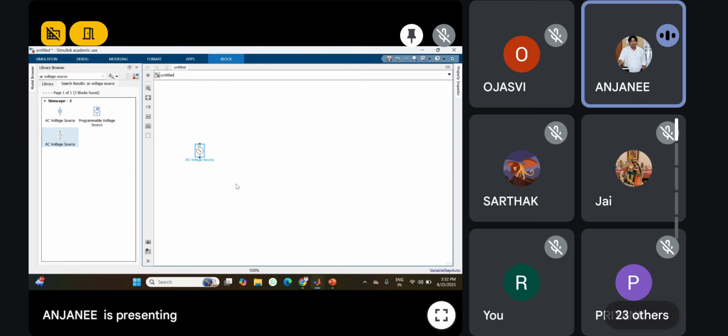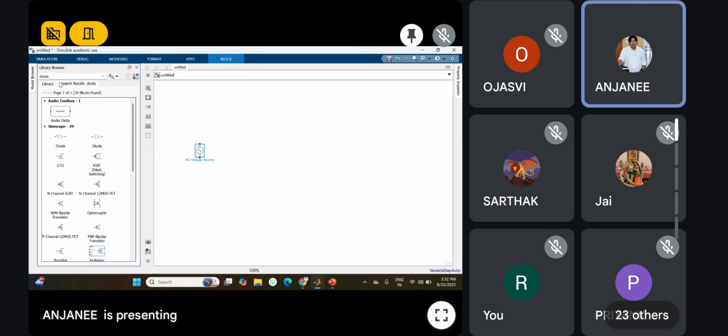Now we need 4 diodes to make the diode rectifier. So simply write diode in the search box of the library and enter it.